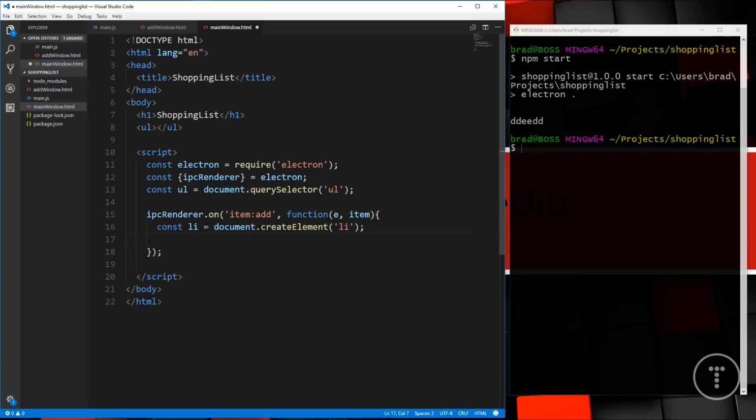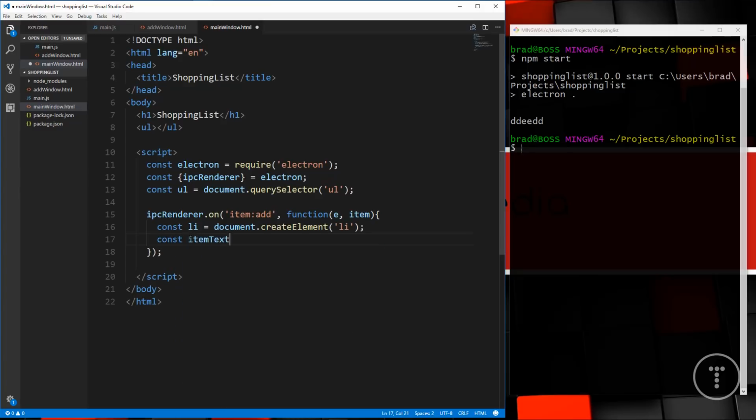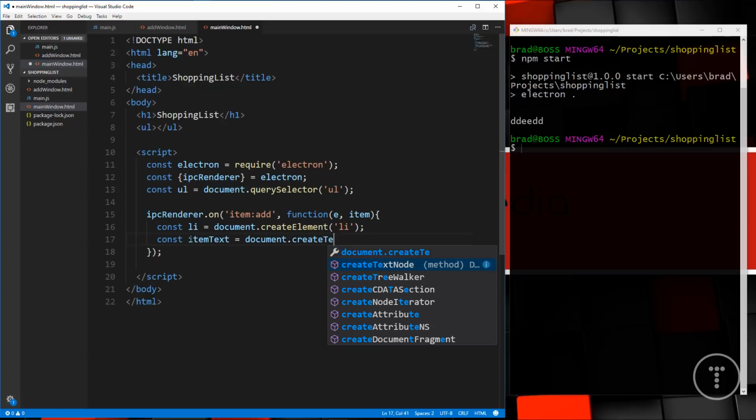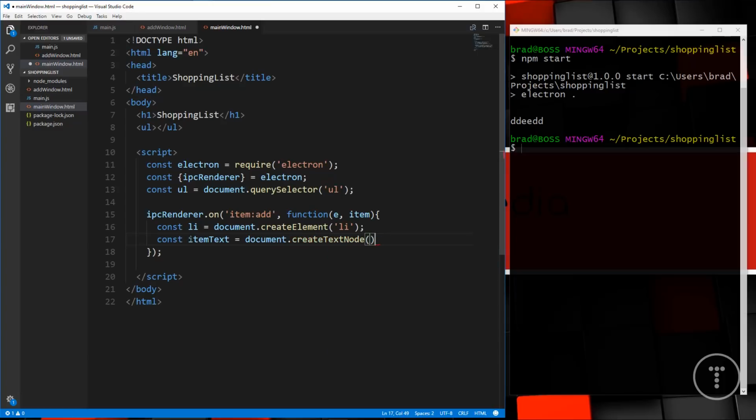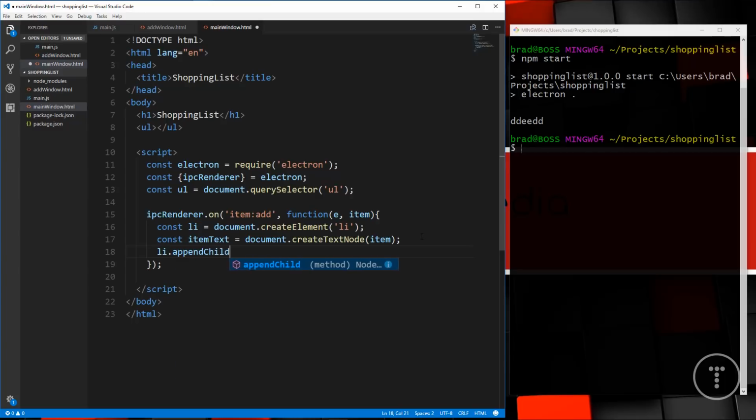We want to add a text node to it with the item that's being sent. So let's say const itemText, and we'll set it to document.createTextNode, and the text we want inside the LI is going to be the item that's being sent. Then what we want to do is append the itemText to that LI. So we'll say li.appendChild, and we want to append the itemText.